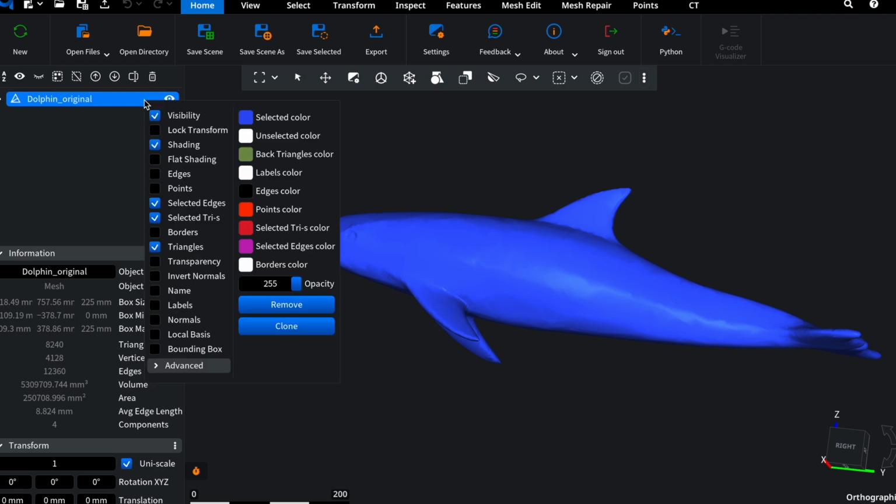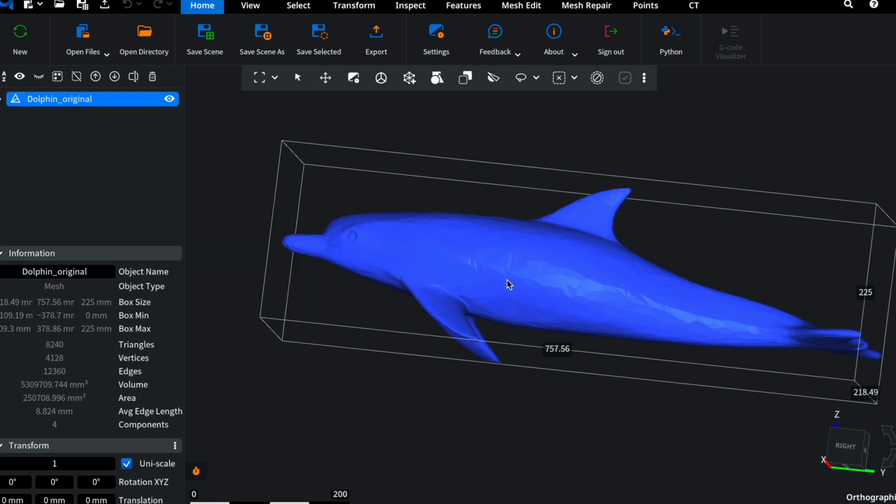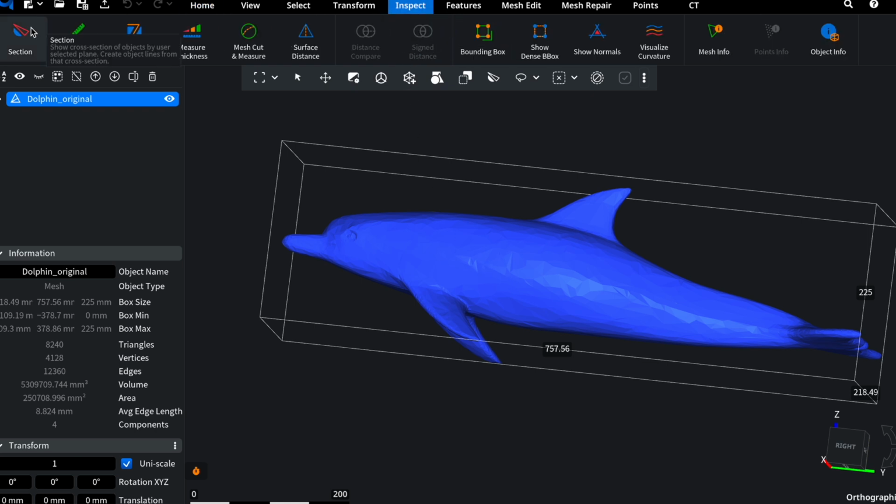Here is our dolphin model. Let's check its dimensions by enabling the bounding box. Also, we will activate flat shading for accurate inspection. As you can see, it is larger than typical printer's box limits. So, to solve our problem, go to Inspect, then click Section.